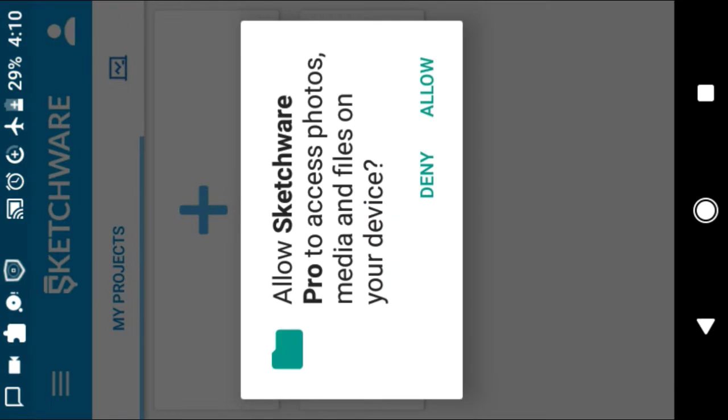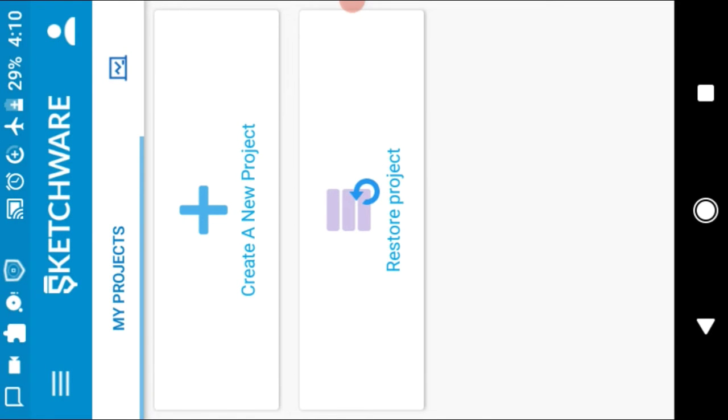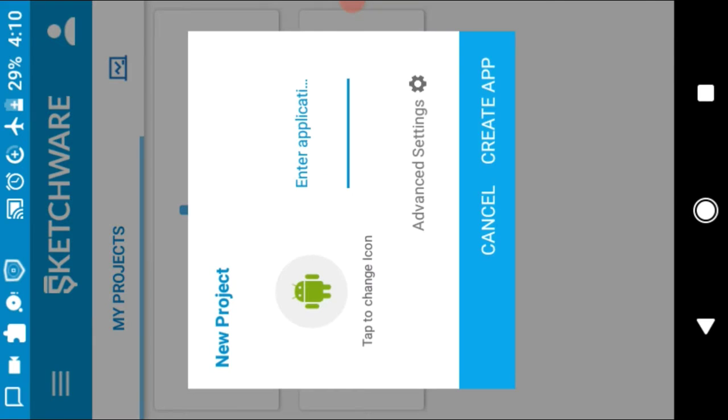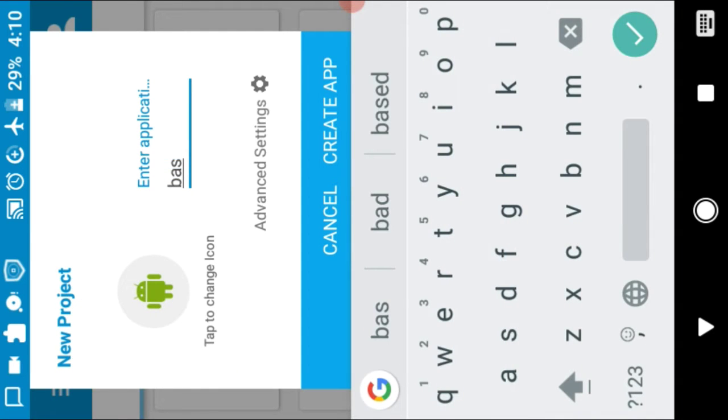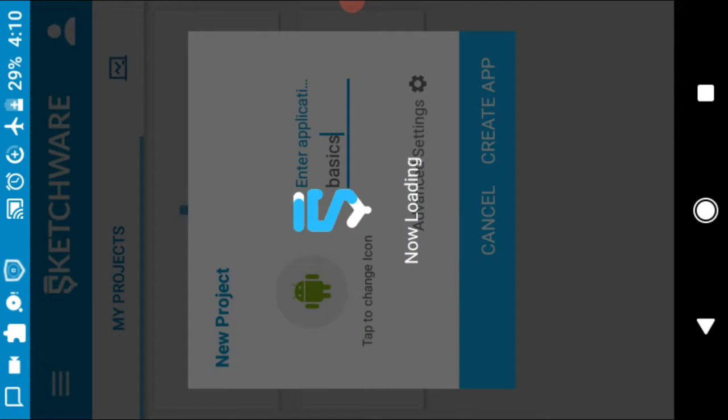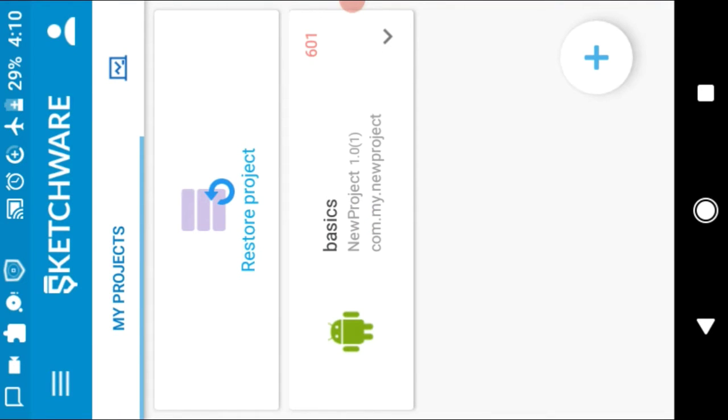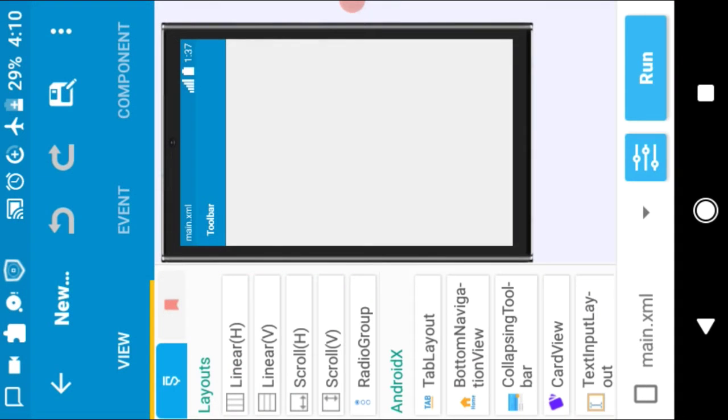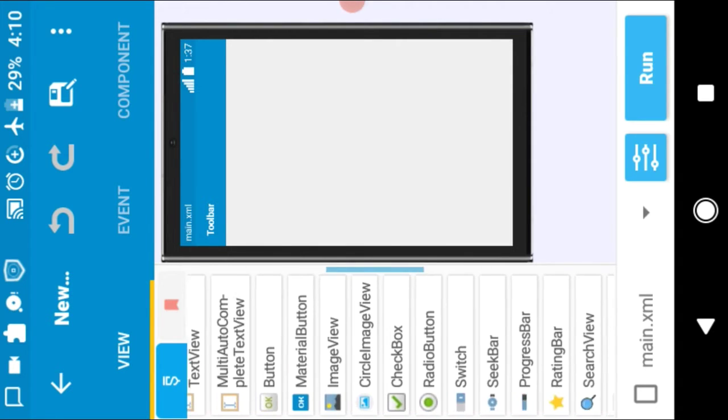So we're going to grant permission for storage. We refresh, then we allow, then we create a new project. Right? We name it anything we want, the name of the application that will appear. So we click on the application. I'll name it basics. This is what Sketchware looks like.